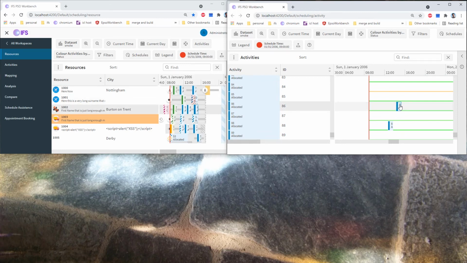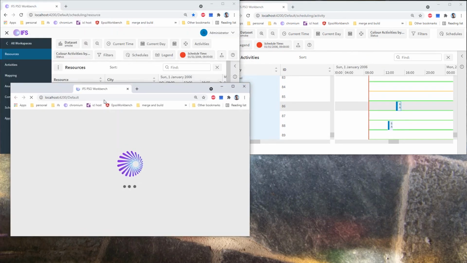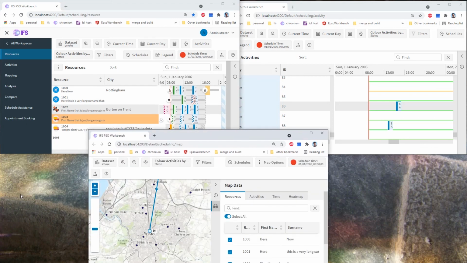I can do the same thing in the child windows. So if I ask to see the map, again, the map will open in a separate tab. I can place it down here. And we should see activity 86.